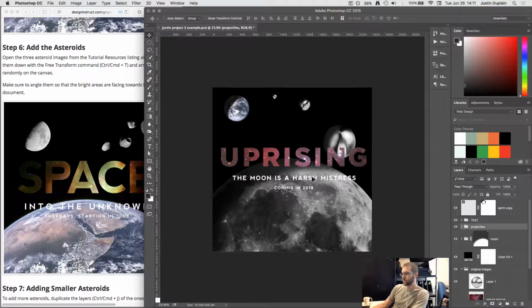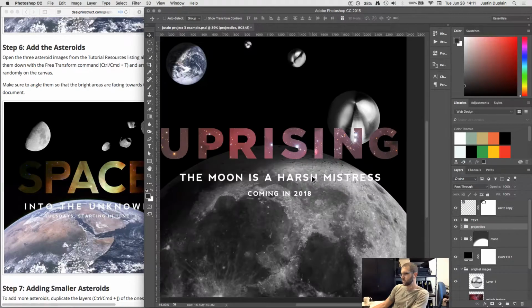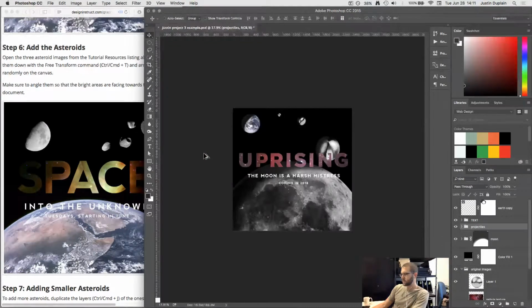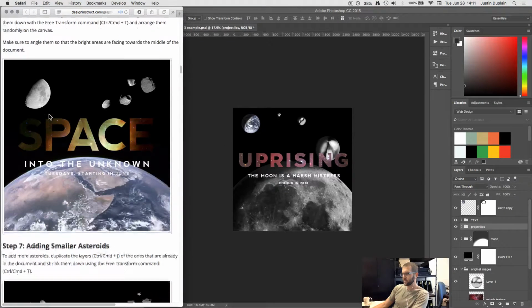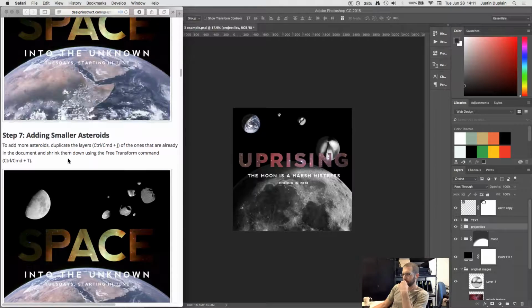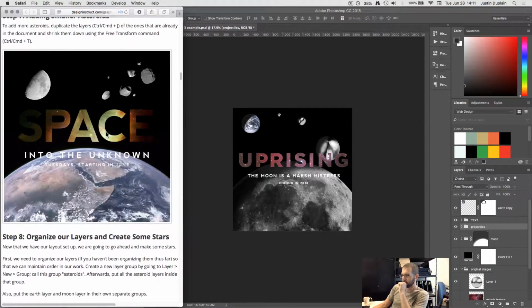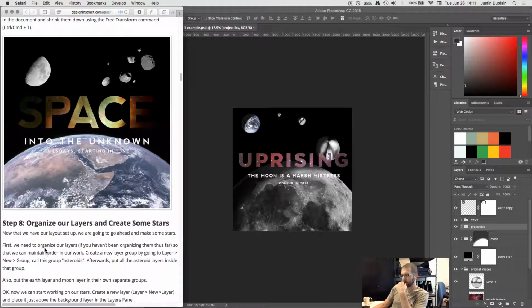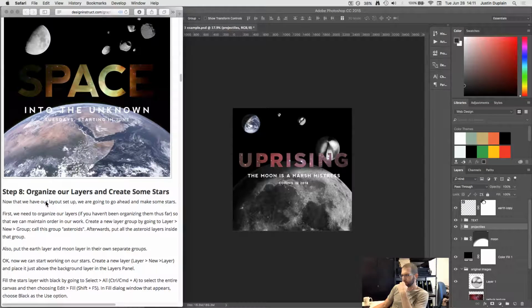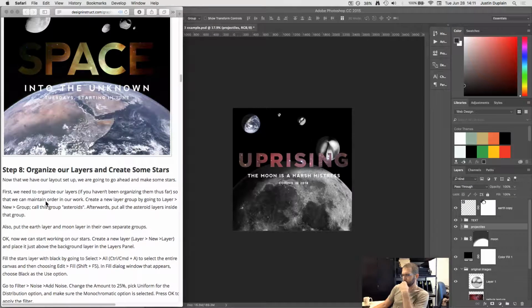Now I'll continue on here. So now it's saying adding the asteroids. We've got that. That's my projectiles, which I'm using instead of asteroids. Then it says to organize our layers and create some stars. Now that we have our layout set up, we're going to go ahead and make some stars.